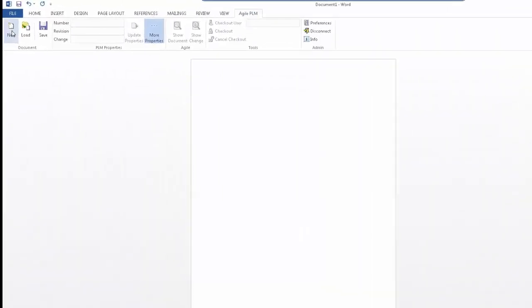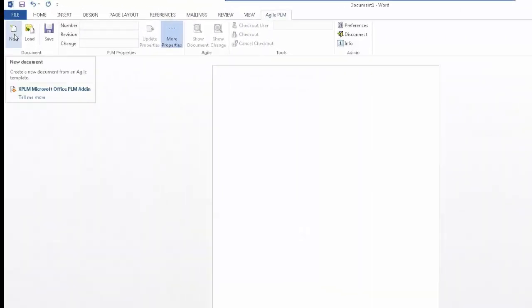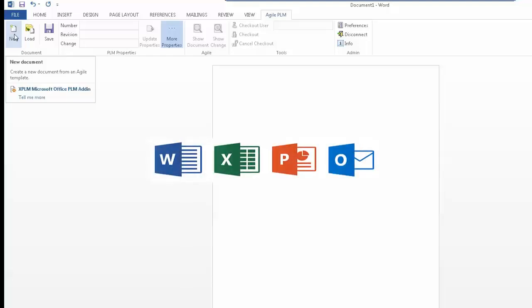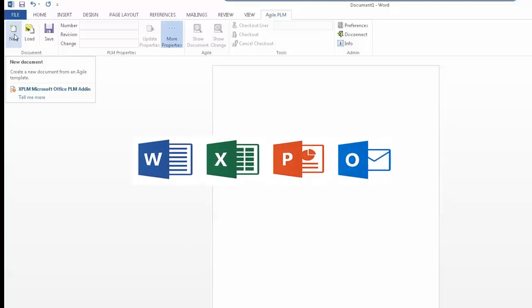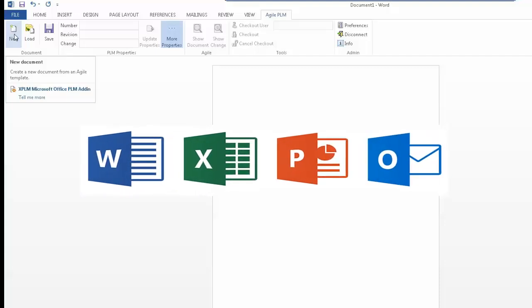The new XPLM Office integration comes with a separate ribbon for each Office application. Supported applications are Microsoft Word, Excel, PowerPoint, and Outlook. So you get convenient access to your Agile PLM system without leaving the familiar Office environment.